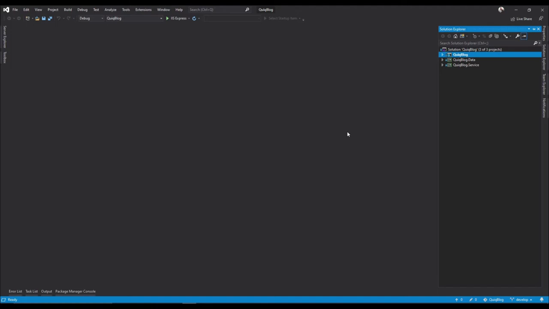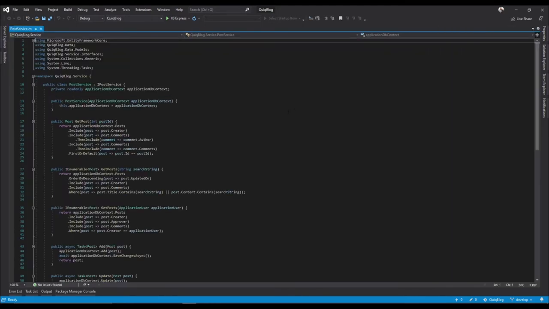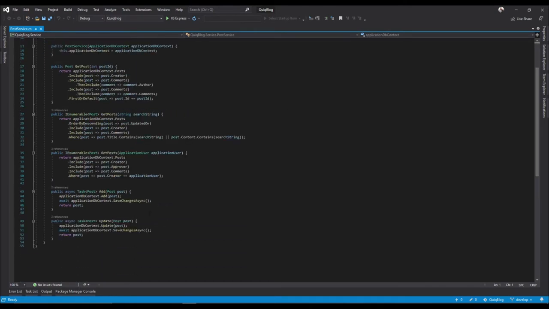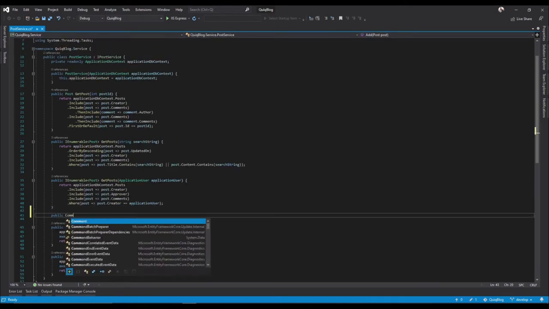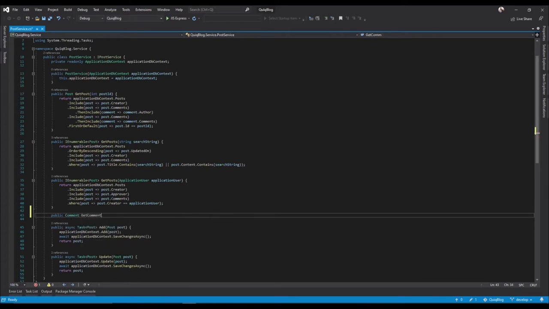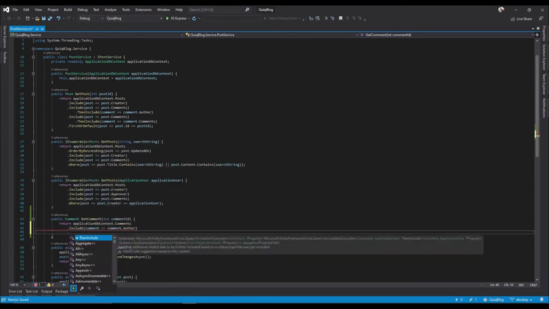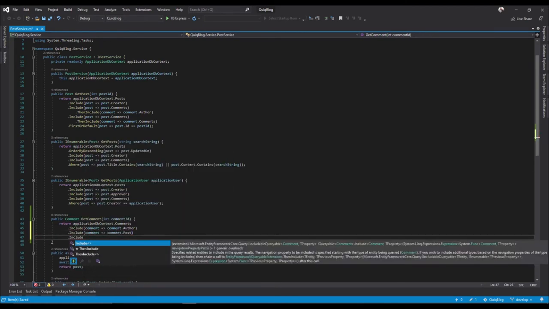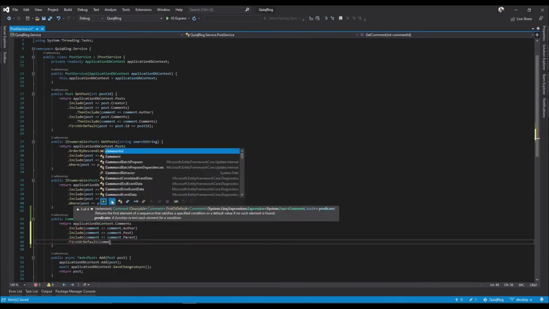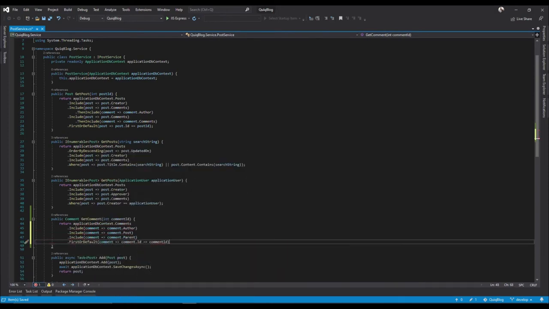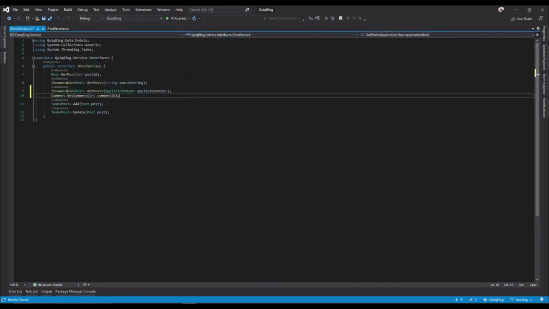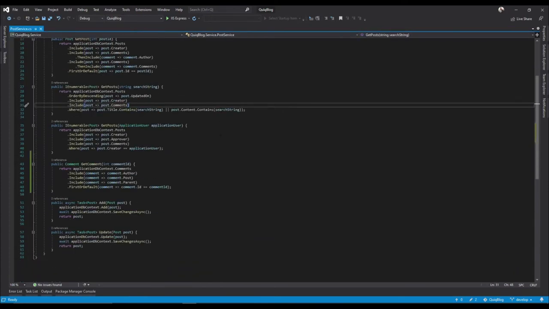Okay, now we're going to work on our comments and replies. So the first thing we're going to do is hop into our service for post, and we're going to add a new method. And this is going to be to get a comment. We are going to add an overloaded method.